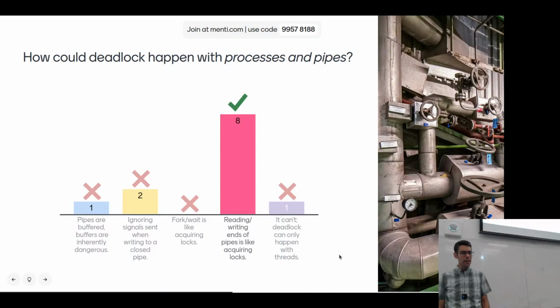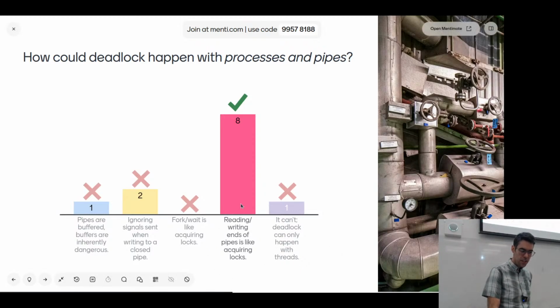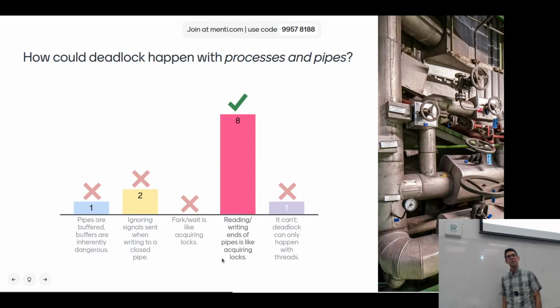Excellent. Okay. So I mentioned this in passing, and I wanted to make a point of coming back to this. I wanted to actually have the time to talk about this. So here it is. Deadlock is happening with processes and pipes in this specific circumstance where we're reading and writing ends of the pipes.